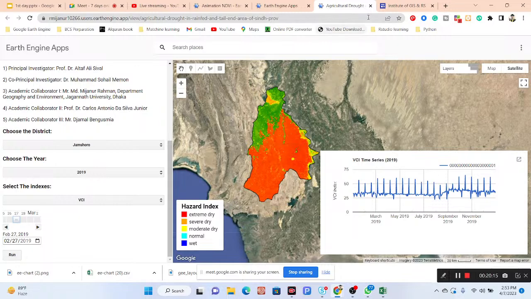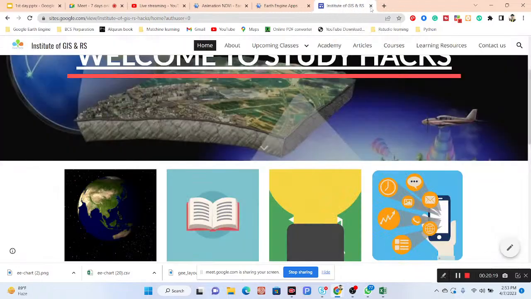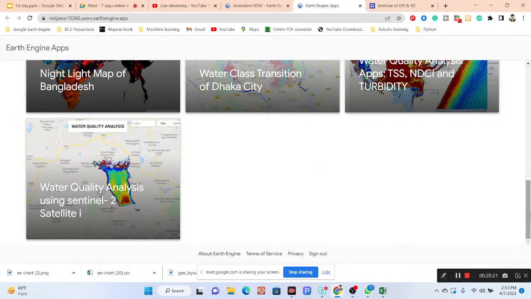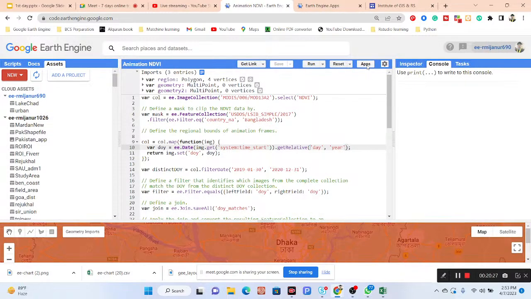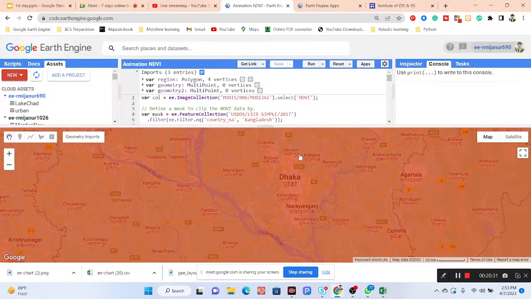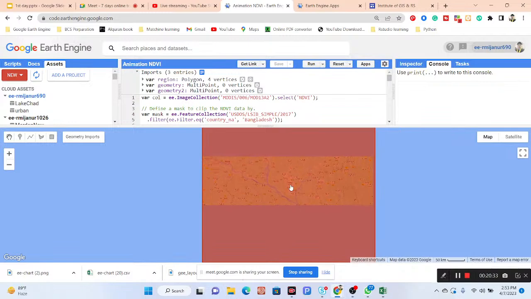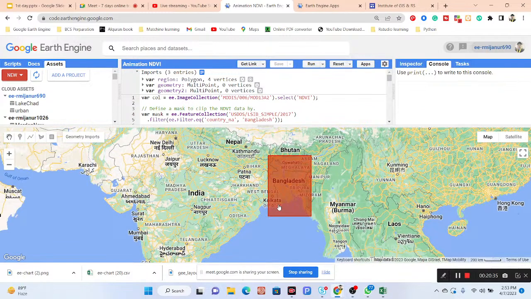Okay. So this type of application we can easily create using the Google Earth Engine platform, and all of the things will be managed in the apps tab. Okay, so this is the apps tab. This apps tab manages all of the things in here. And this is called the map interactive view. Mainly in this map interactive view, we can easily get all of the map.